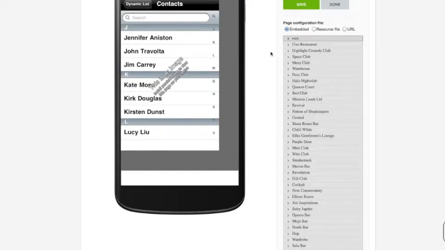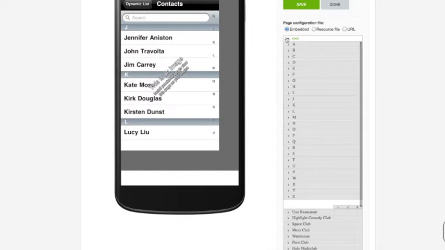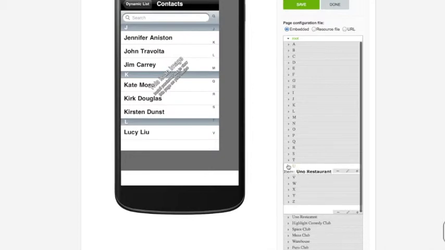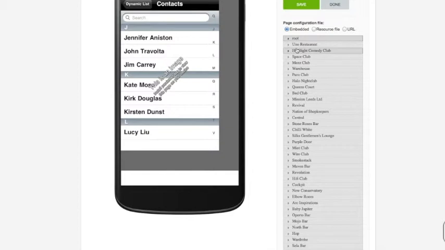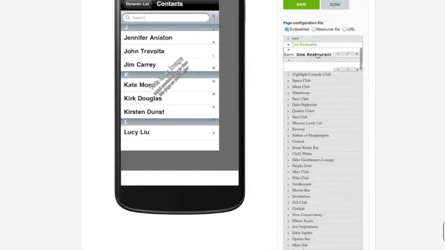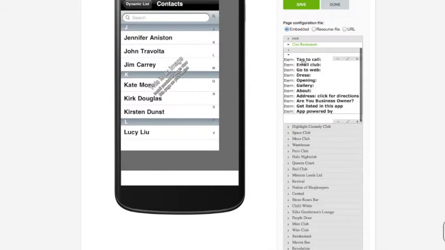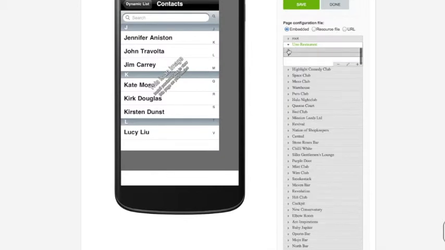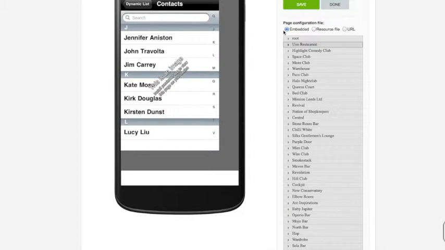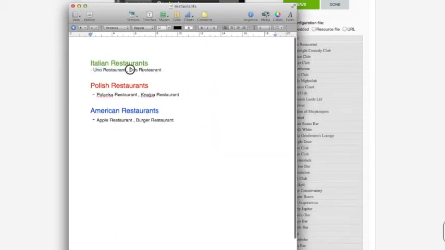Okay, so far we have added restaurant name under the letter where it will show up, and then we customized all the information about this particular restaurant. Now we will add another restaurant. This will be DOS restaurant.